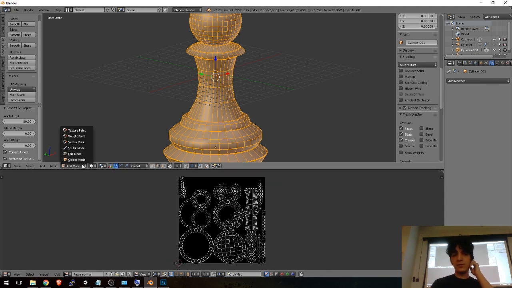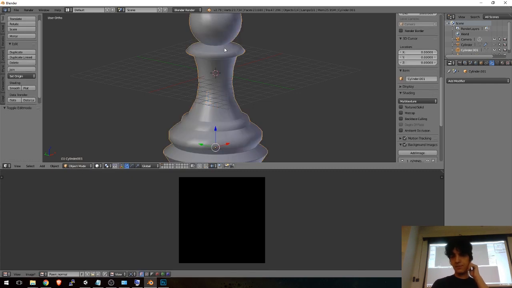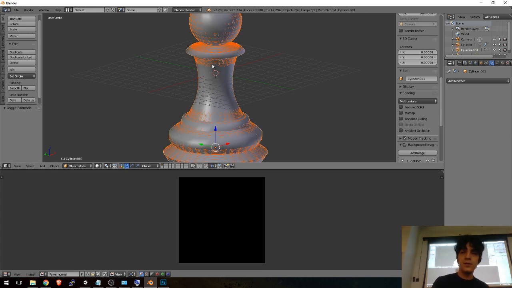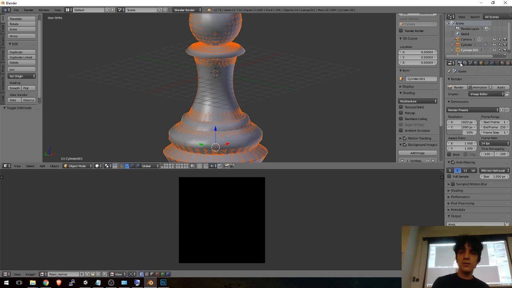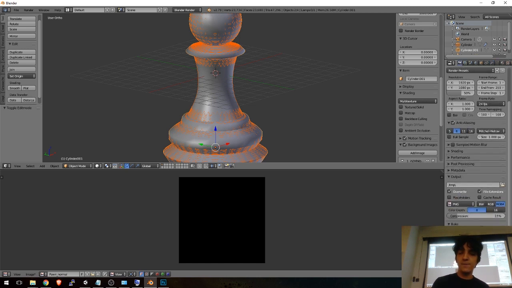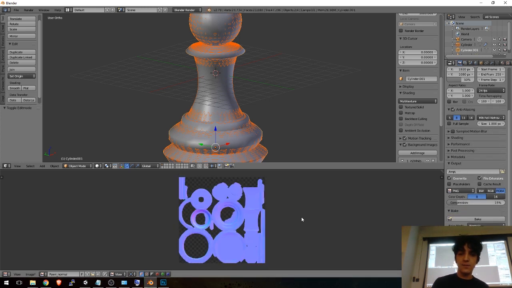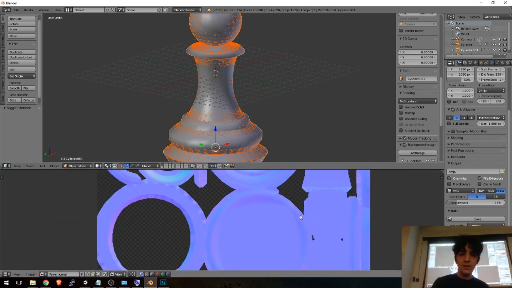Then all I have to do is go to object mode. I'm gonna show my high detail again by pressing the little eye icon next to it. Select the high detail, select the low detail, go to my render settings, scroll all the way down, bake, normals, select it to active, and then click bake. And I should get something like this.